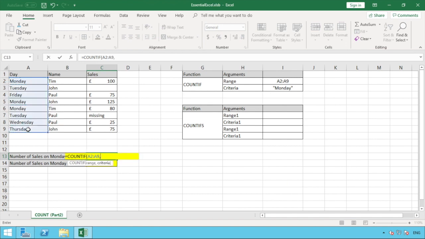We then hit our comma to move on to the second part of the formula, and this is our criteria. So we want it to be Monday, or we want to count where it's Monday. So what we do is in quotations, we can type Monday, close quotations, and also close our brackets and hit enter.